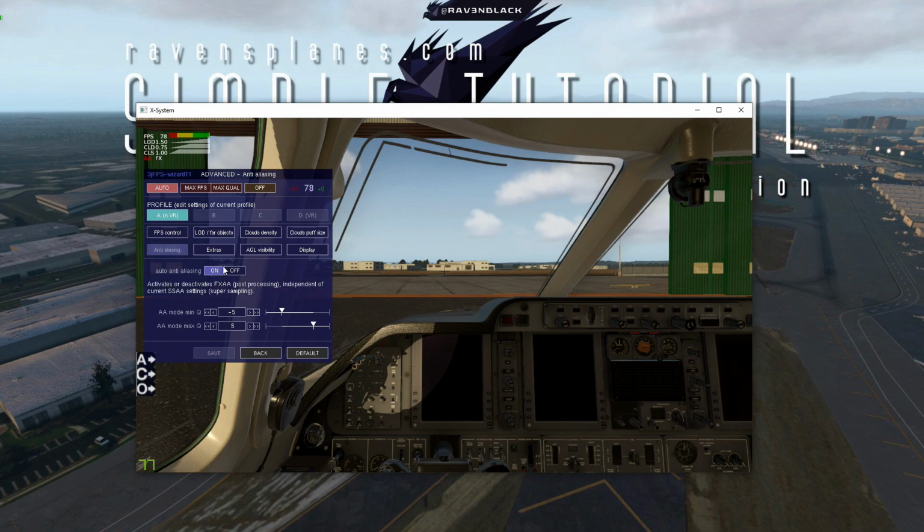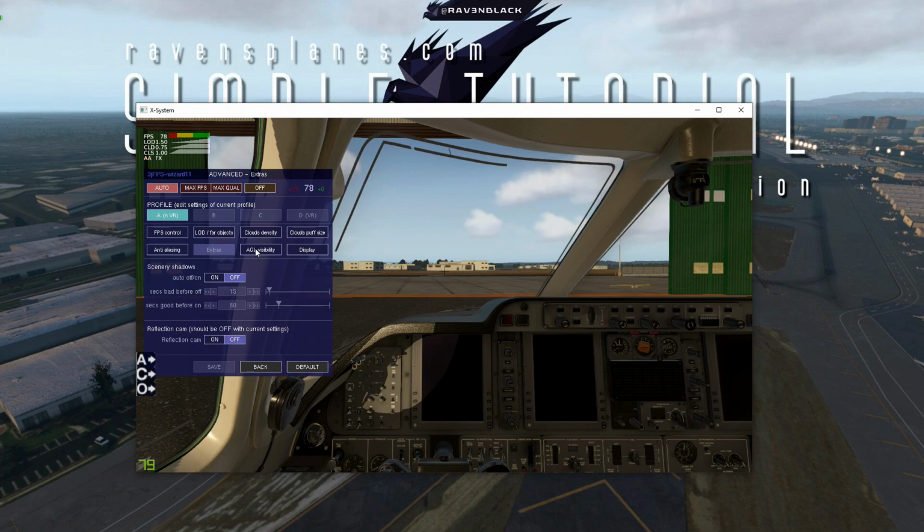Anti-aliasing, I left this on. I do use anti-aliasing, but not when I'm recording videos, and there's a whole other reason for that. But I usually use anti-aliasing. This doesn't seem to really do a whole lot with different settings. Get about the same frame rate. Extras, I haven't touched any of this because I don't have scenery shadows, and I definitely don't use reflections.